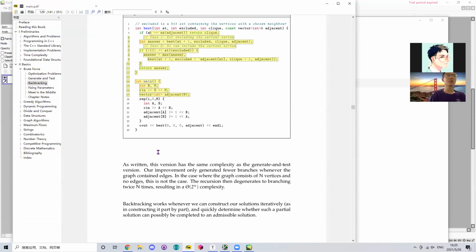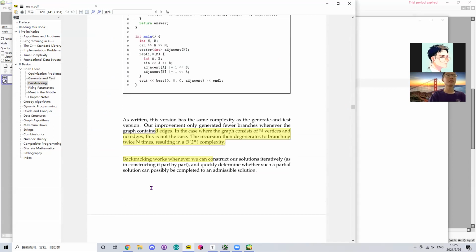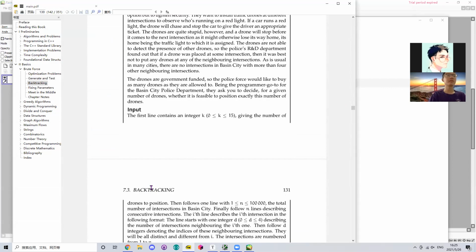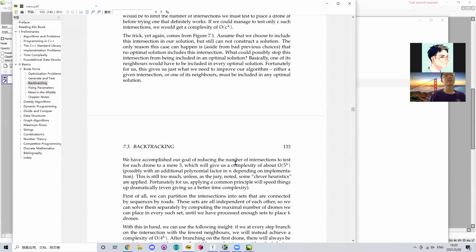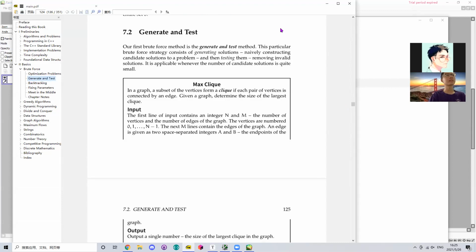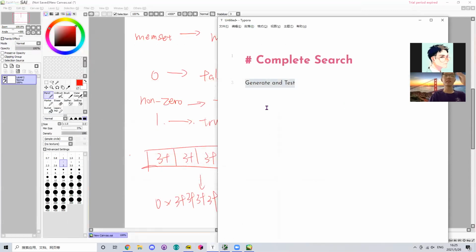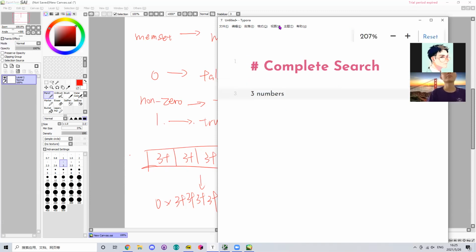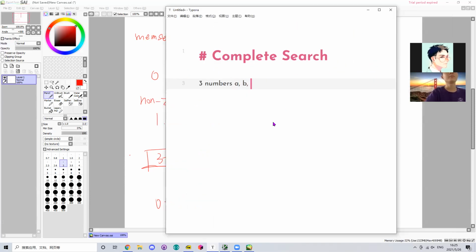Generate and test. These questions are kind of too complex for us, so I don't want to use them as examples. Okay. So let's think of a question. If there are 3 numbers, okay, 3 numbers, which are A, B, and C. We want to find AB, let's see.